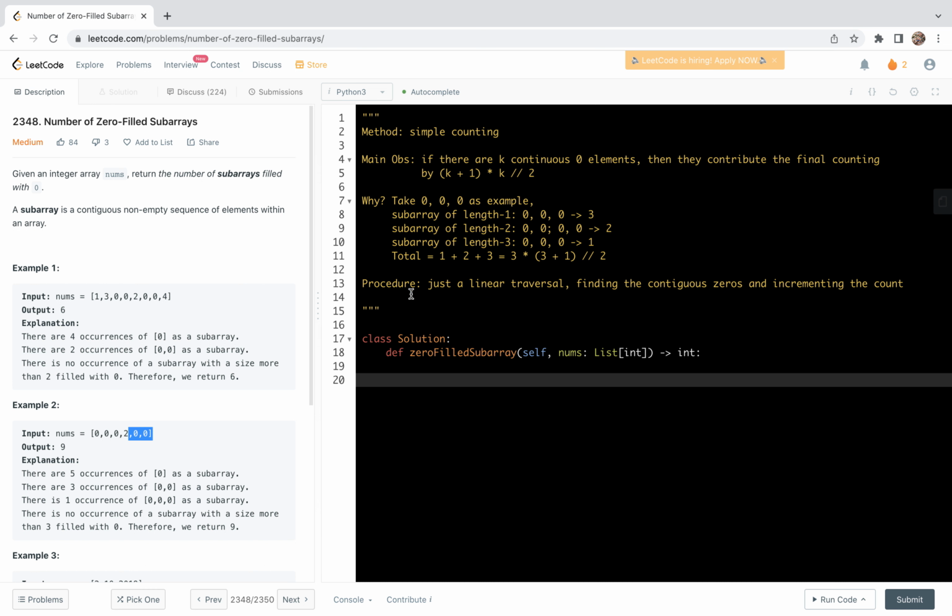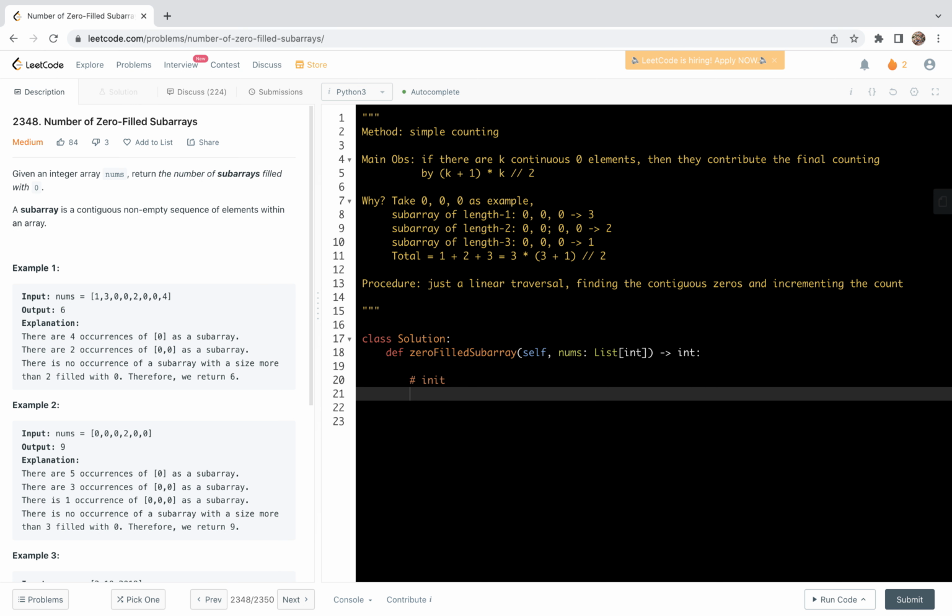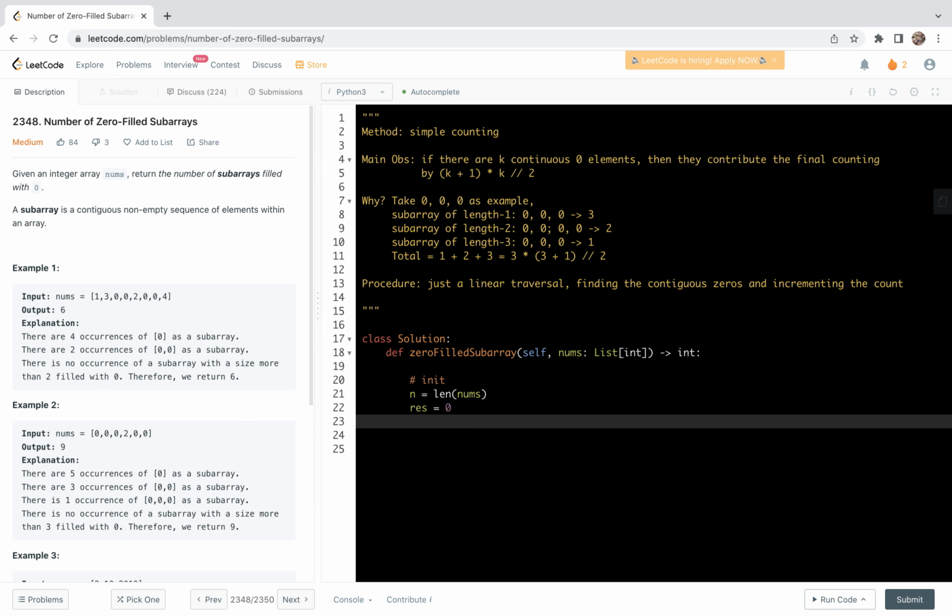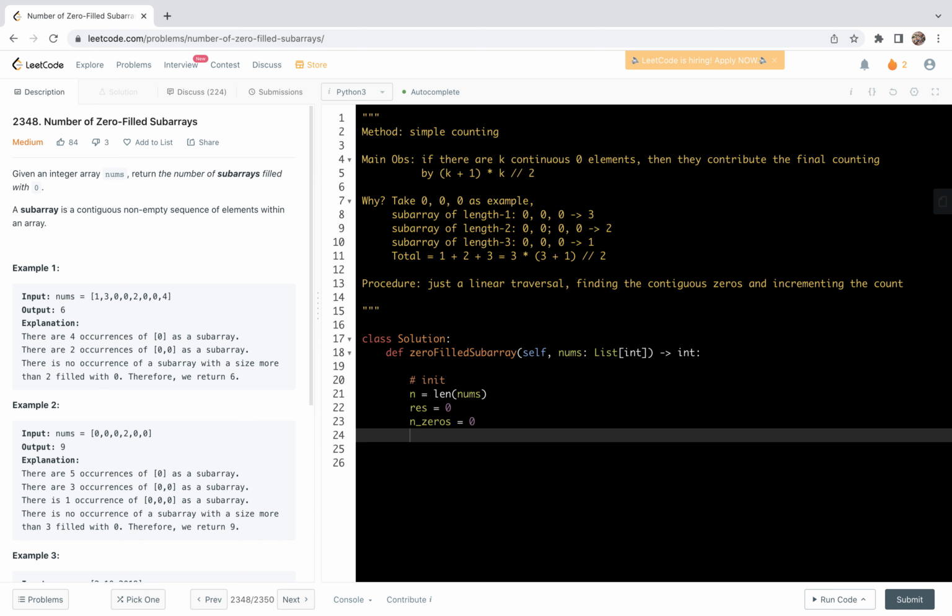Here we're going to write a code based on the following procedure. We just need a linear traversal, and then we find the contiguous zeros and then increment the count. So let's do the code directly. First I'm going to make some initialization. First we want to track the length of nums, and also we want to initialize a result variable to do the count. At the very beginning, n zeros is 0. Then we want to find the count of zeros in the consecutive pieces. Then we add the corresponding contributions to the final result.